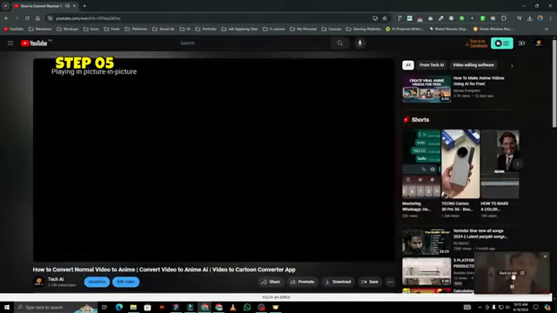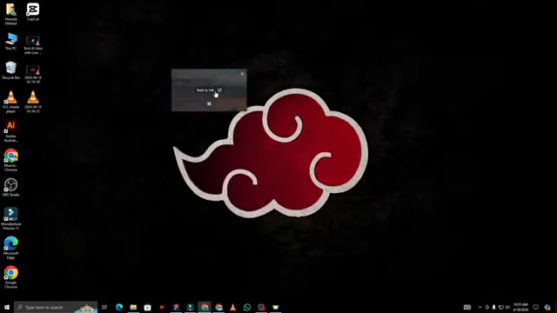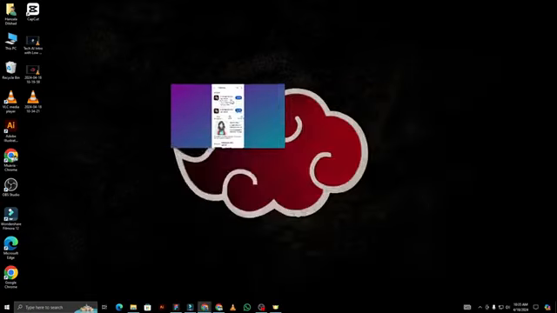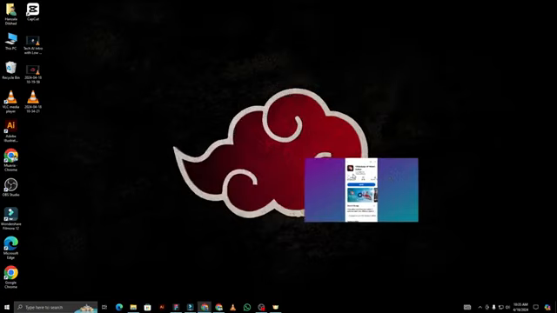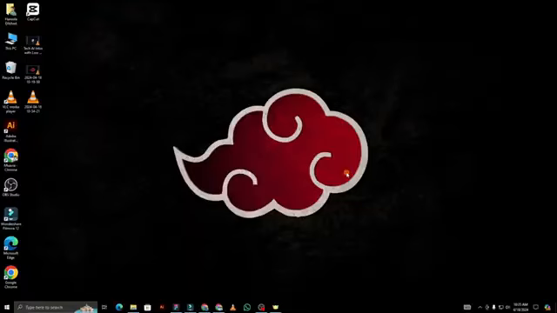Step 5. Enjoy watching your video in picture-in-picture mode while you continue to browse or work on your computer. You can adjust the size of this screen according to your desire and move it anywhere, and there you have it. Enabling picture-in-picture mode on YouTube and Windows is that simple. Now you can enjoy your favorite videos while being productive on your computer.